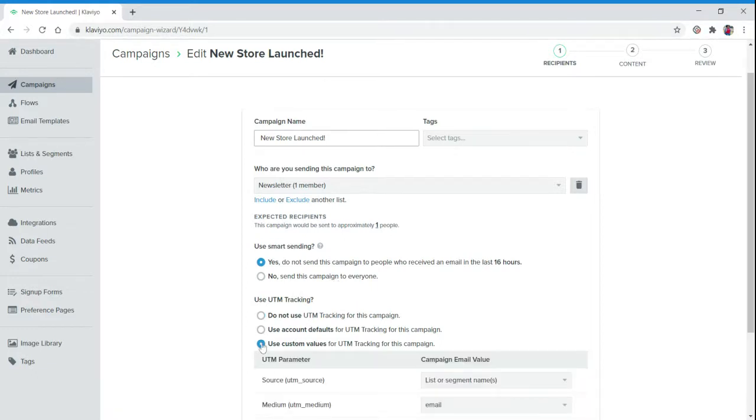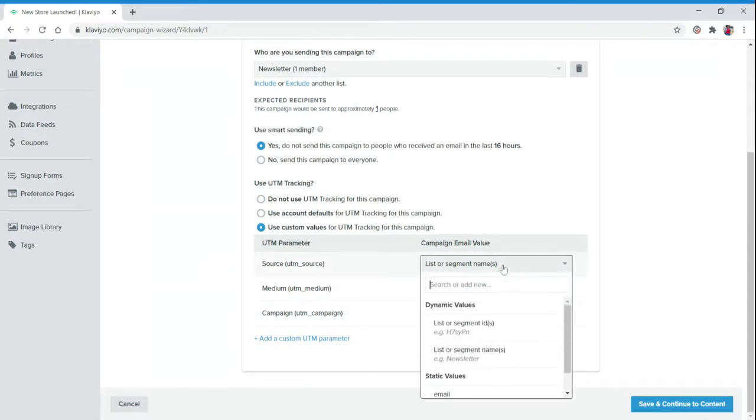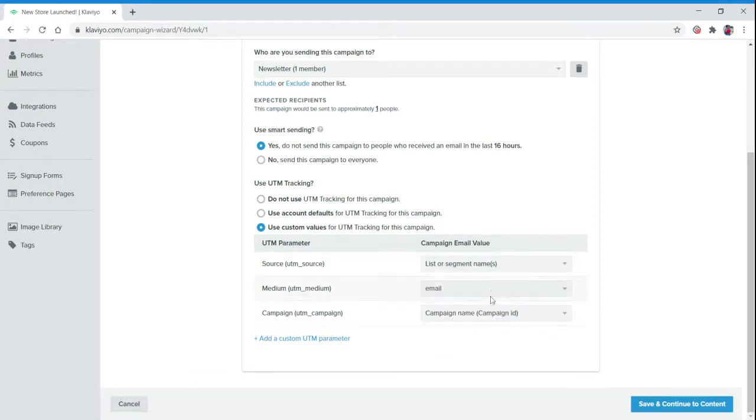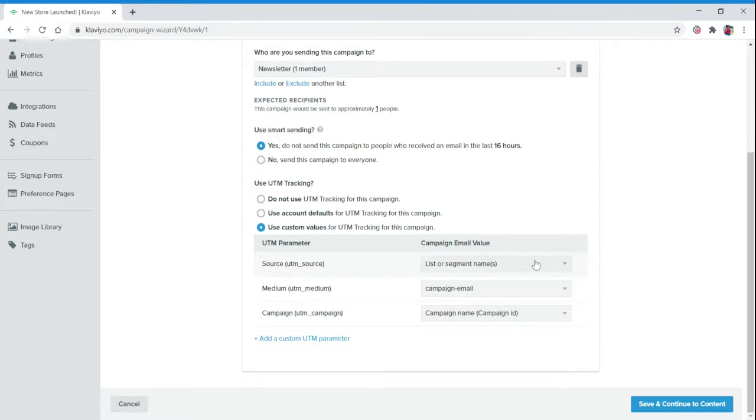If you don't have any set up now, you can use custom values, which the source would be the list or segment name. The medium would be email, because this is a campaign email. And then a campaign would be the campaign name. This lets us know that if someone clicks on a link in this email, we can see what the source is, what the medium is, and the campaign name. We'll be able to see that when we view our analytics. So then after we set that, we're going to save and continue to content.